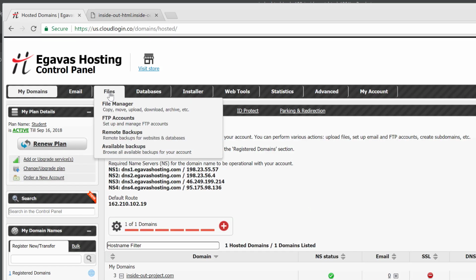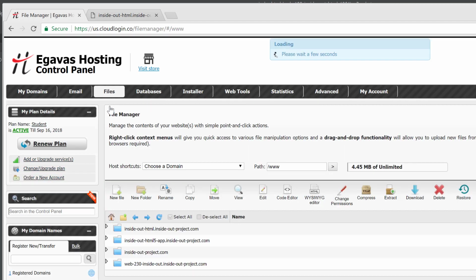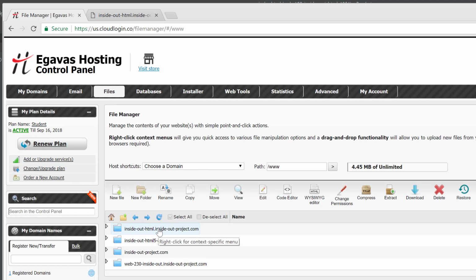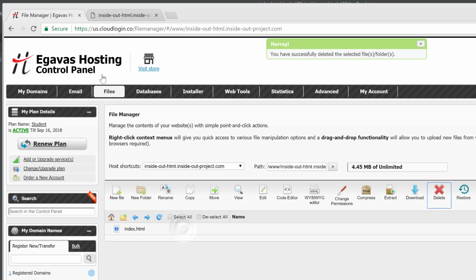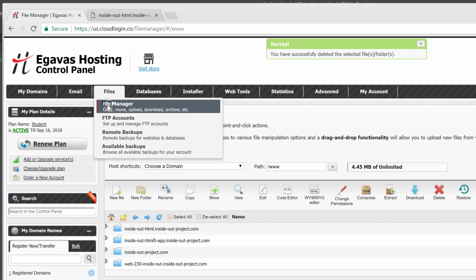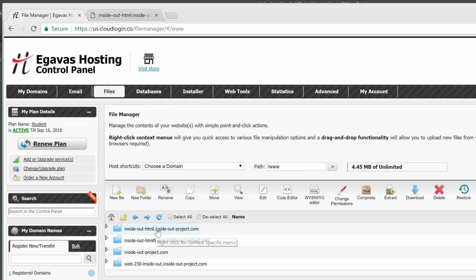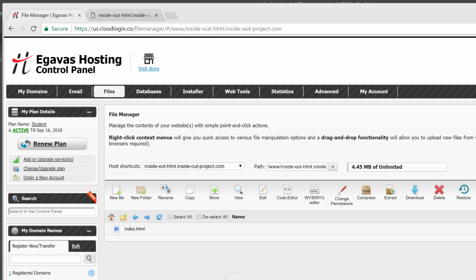Then what we're going to do is go to Files, File Manager, and go into our inside-out-html, your domain name, folder. So Files, File Manager, Inside Out. This is the folder that holds your website. That is what it is. Let's go ahead, that index.html file that we created, highlight it and delete it.